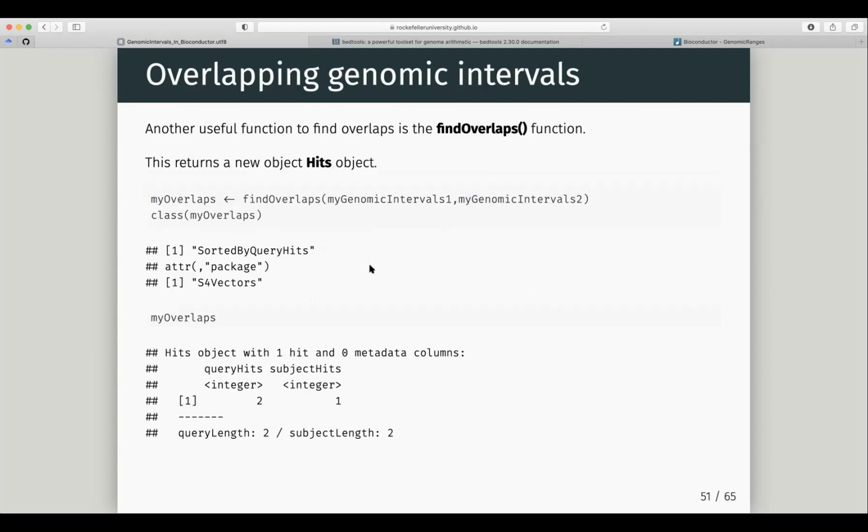So a really useful function which extends this is findOverlaps. The findOverlaps function works very much like the over function. We give it our first set of intervals here, we give it our second set of intervals here, and it's going to give us back a hits object. Actually it says hits object here, but it says sorted by query hits object here. This is actually in a very low level Bioconductor package, S4Vectors. It's a very base level package.